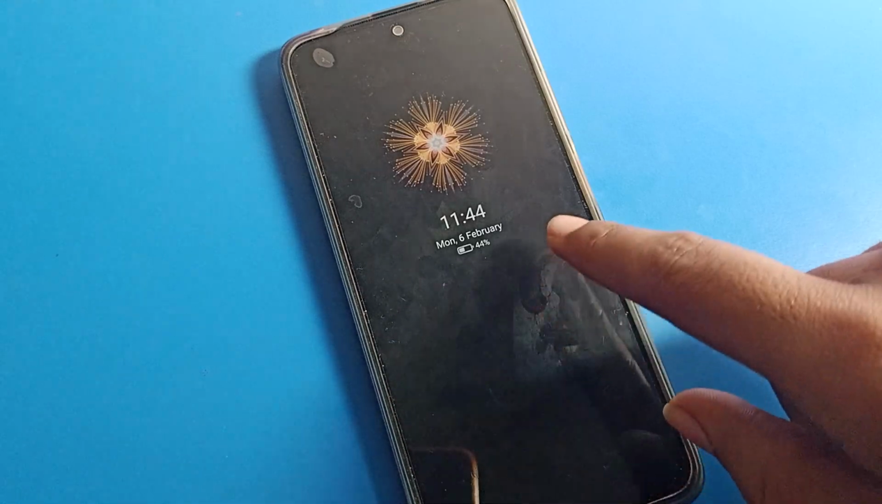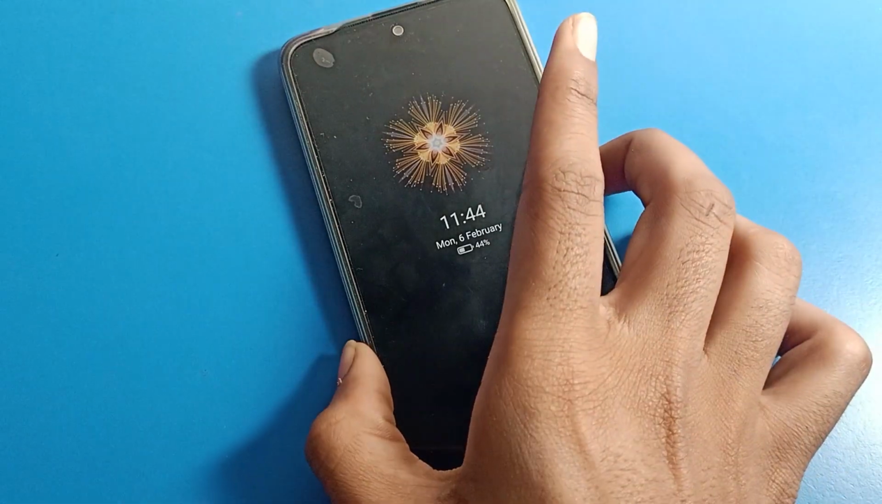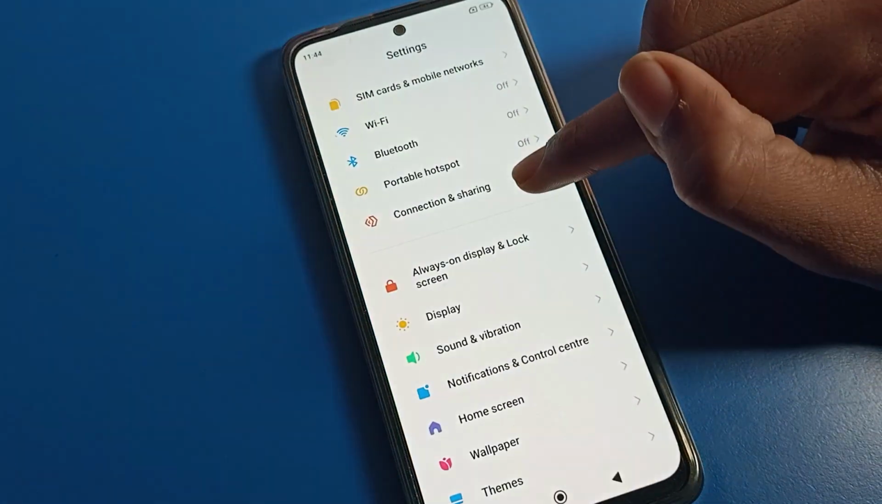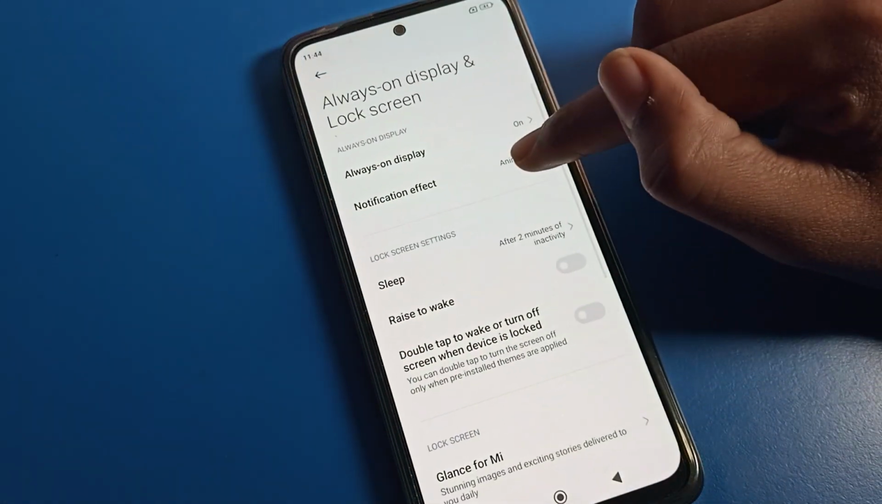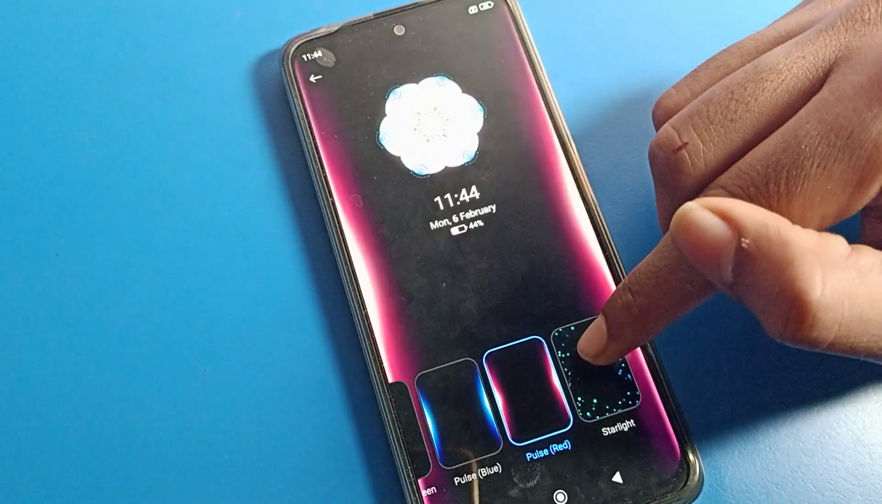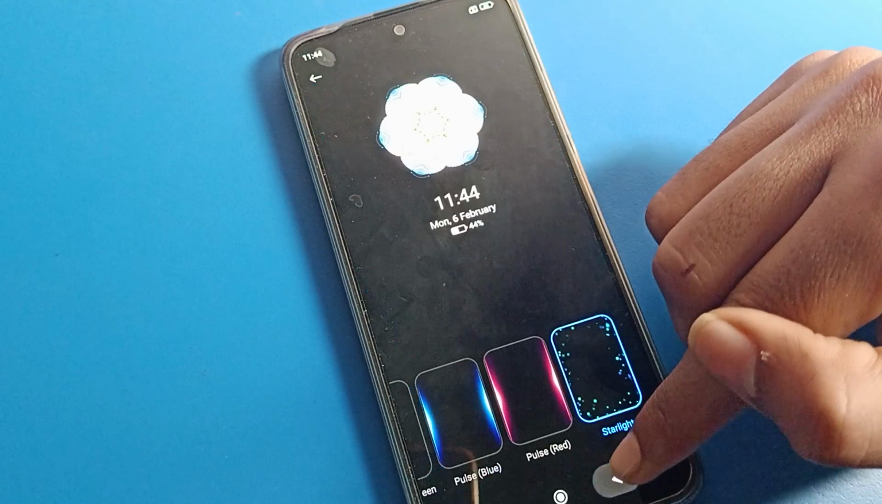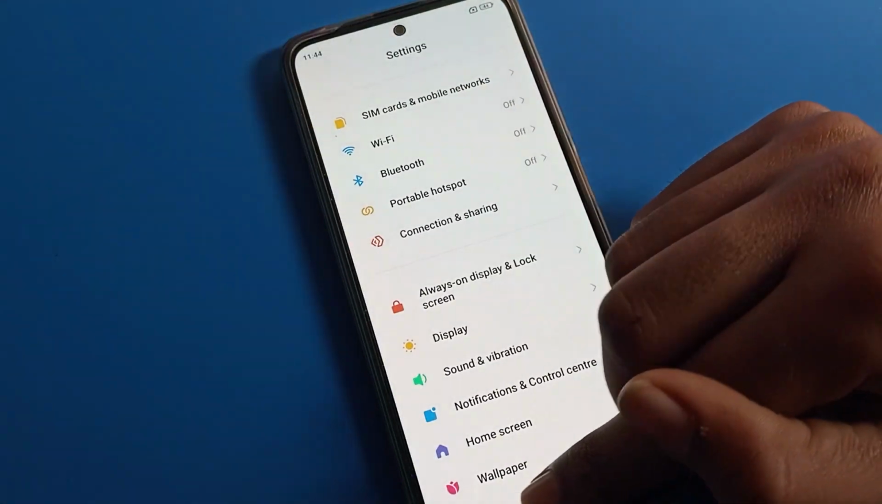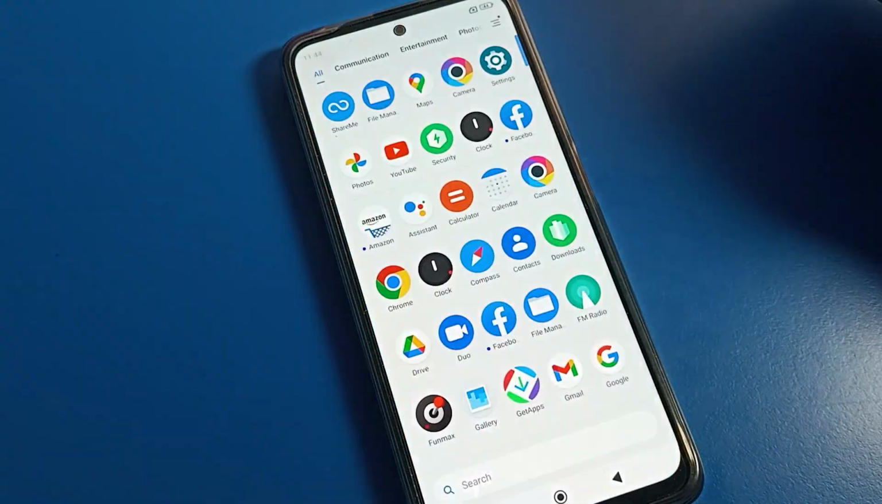So like this we can turn on this always on display setting, and we can set notification effects on our Poco phone device. This animation, if you want to set it, you can set it from here. So like that we can use the notification effect setting and always on display on a Poco phone. So that's it guys, thanks for watching the video, bye bye guys.